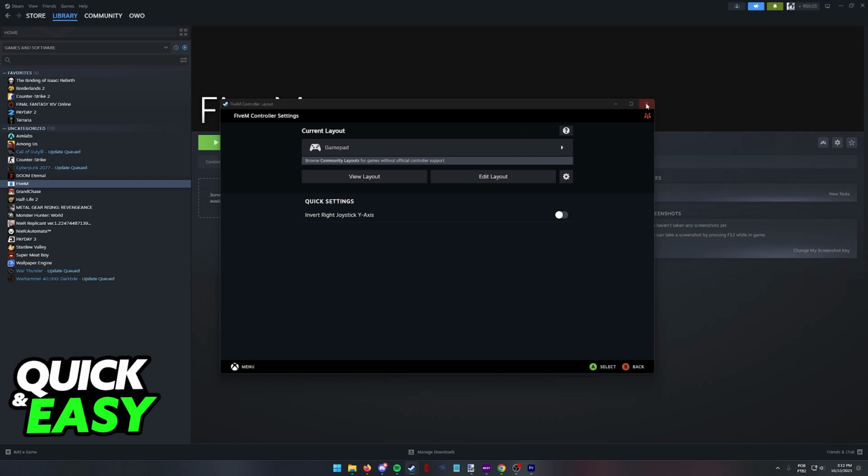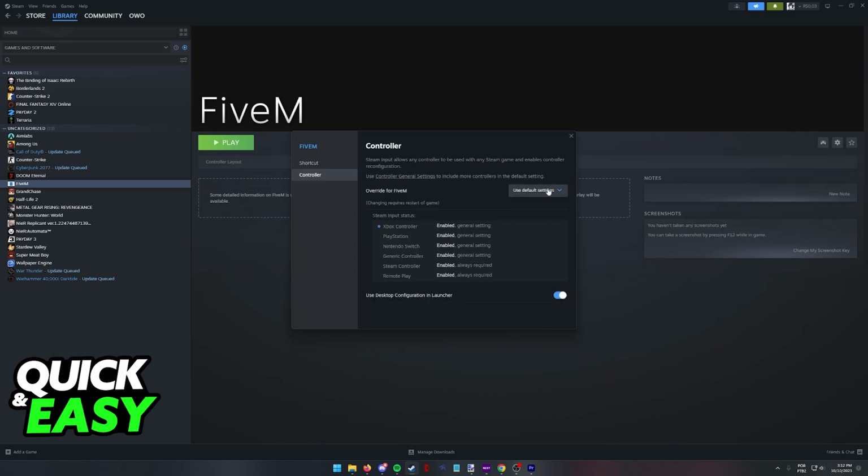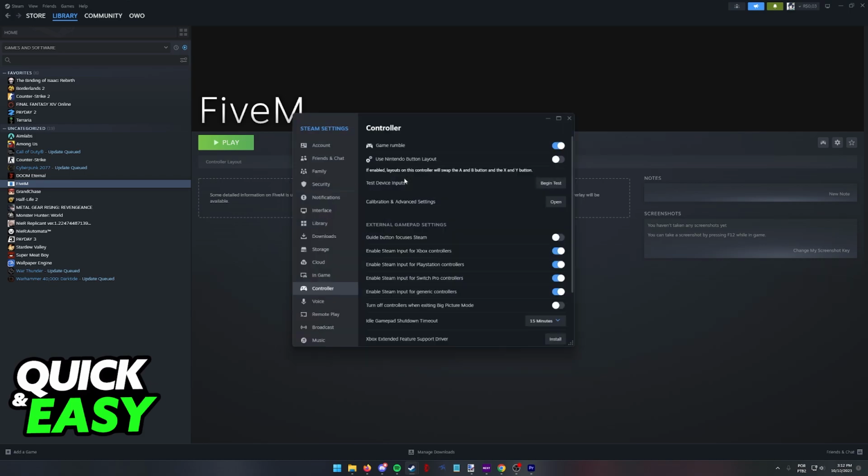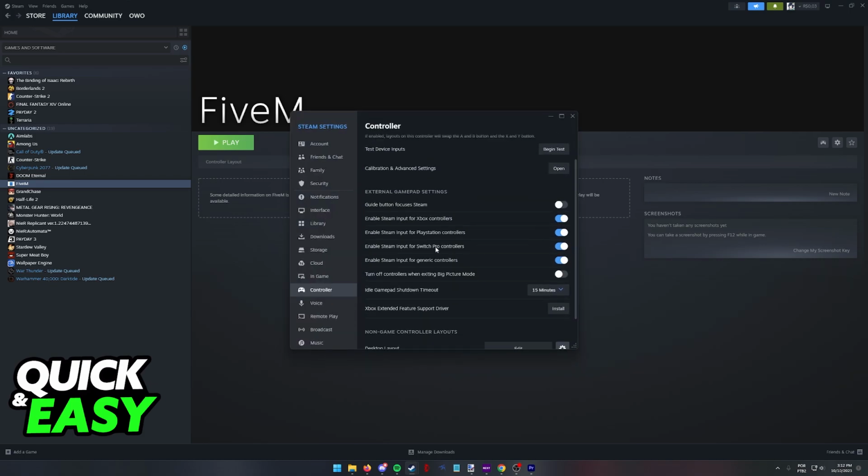And once you are done with this process, all that you have to do to ensure that it works is to go into this little gear icon, select properties, go into the controller properties, and double-check to see if Steam Input is enabled for all controllers. You can also click the controller general settings and double-check here. If you are using a PlayStation 5 controller, make sure that Enable Steam Input for PlayStation controllers is enabled.